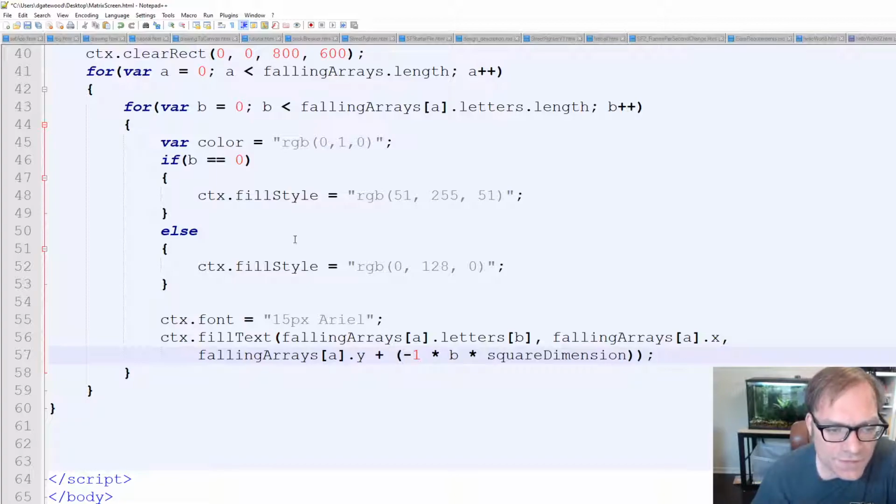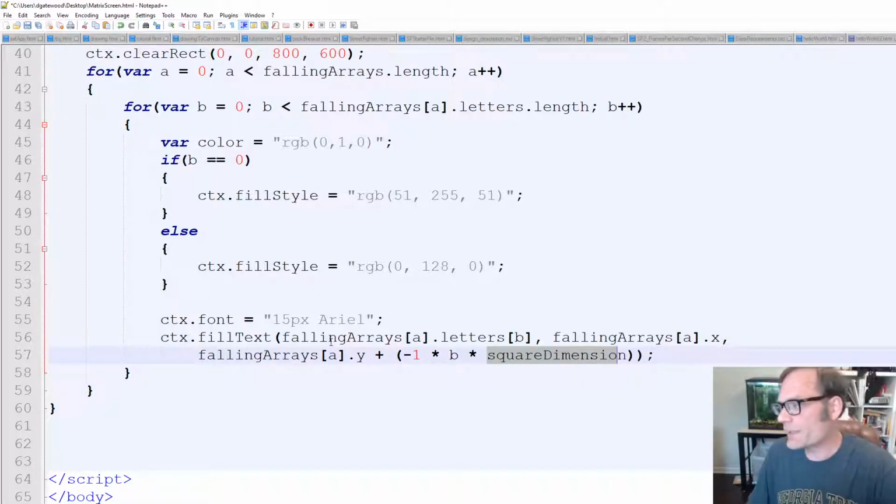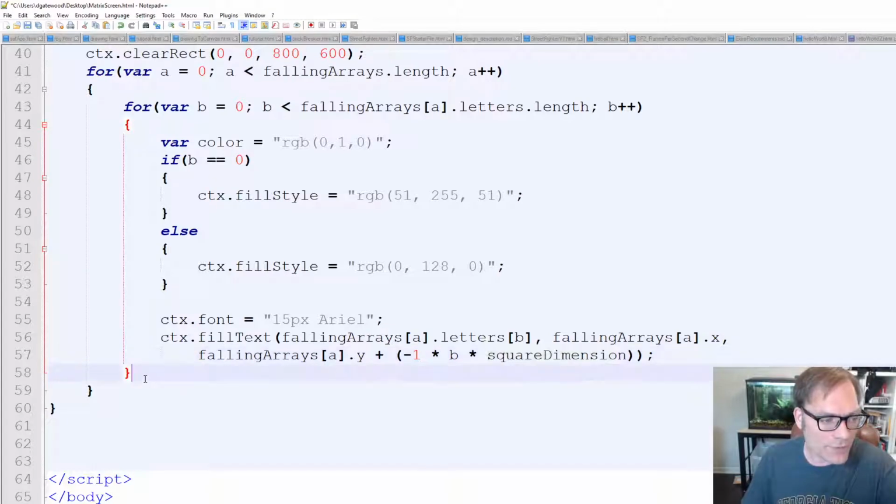Okay, and so this is going to give us a negative number. Remember, as we go down on the Y, it's positive. And so we don't want it ahead of the Y for the letter that we're on. We want it behind. And so that's why we multiply it by the -1. We take the letter that we're on within this array and multiply it by the square dimension, and that's where it should be trailing, somewhere back there. And so that concludes the inner part of our for loop.